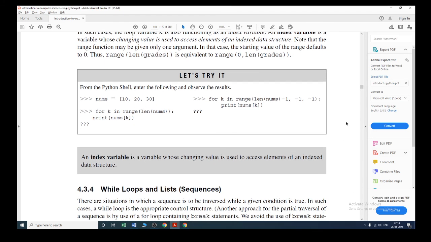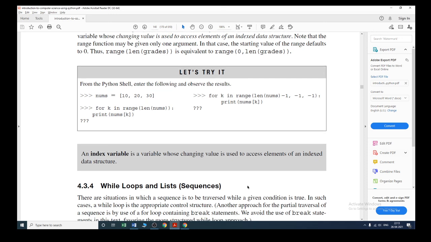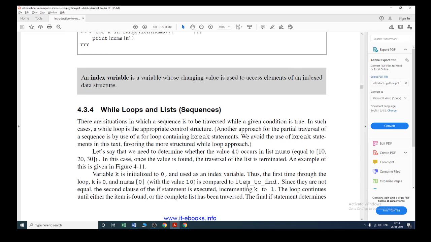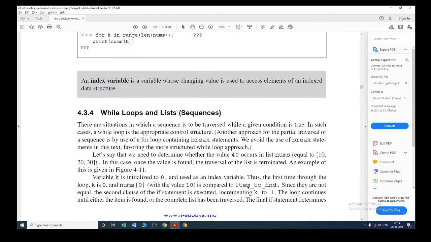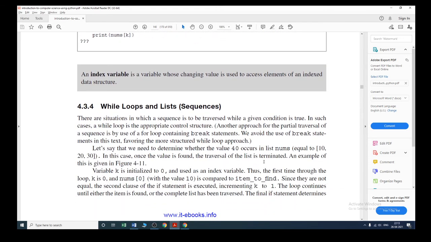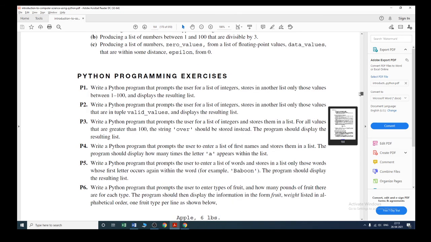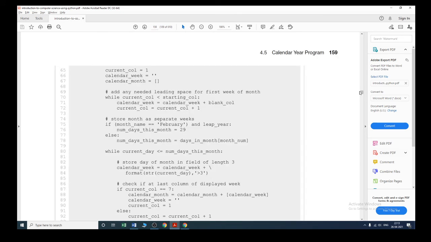Okay, next one is the while loop and a list. In the previous example we have seen the for loop and list. Now in this example we are going to learn about the while loop and a list. Okay, with this we are finishing our class. The while loop and list we will see in the next class.